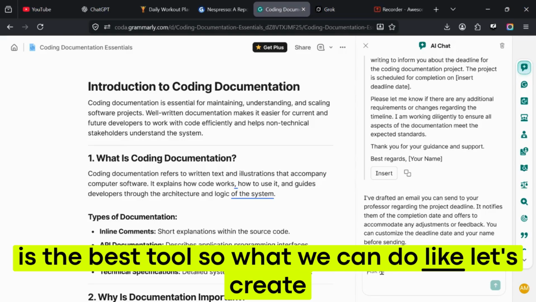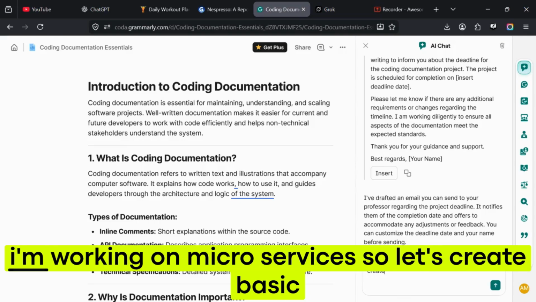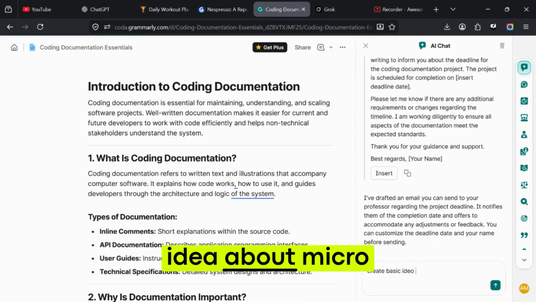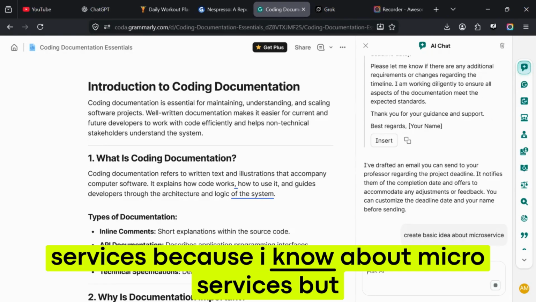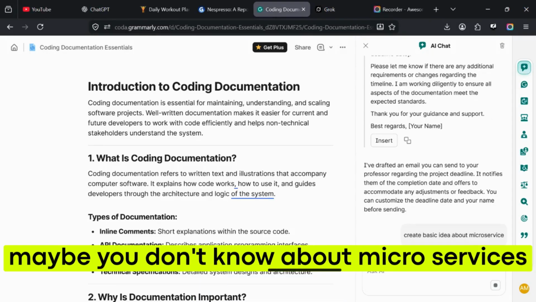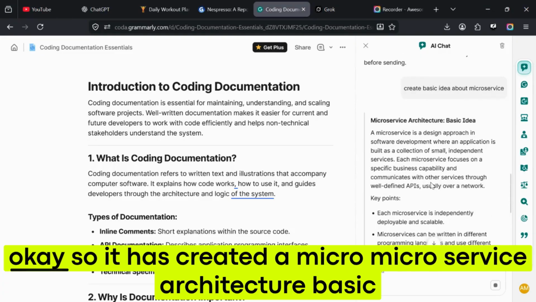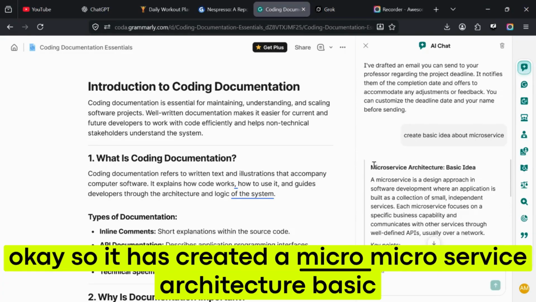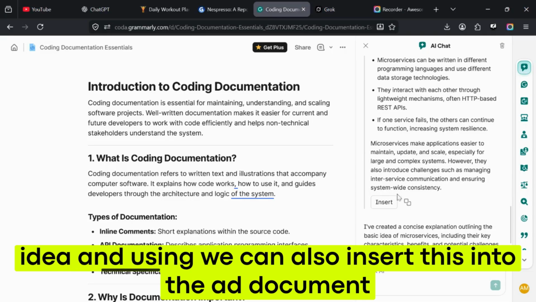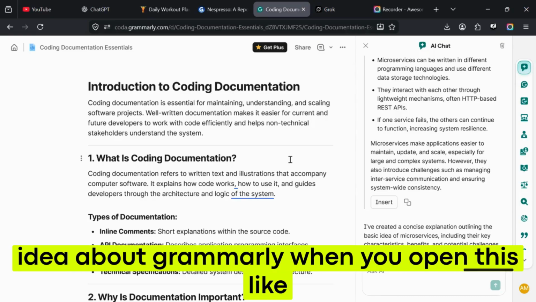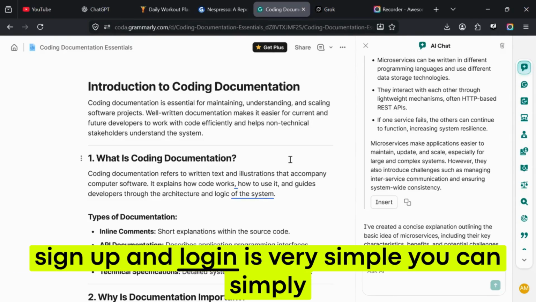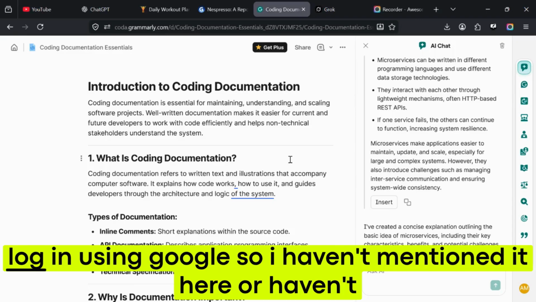So what we can do, I'm working on microservices, so let's create a basic idea about microservices, because I know about microservices, but maybe you don't know about microservices. Okay, so it has created a microservice architecture basic idea, and we can also insert this into the document. So this is a basic idea about Grammarly. When you open this, sign up and login is very simple. You can simply log in using Google.